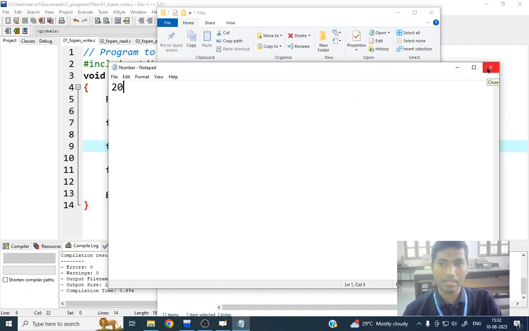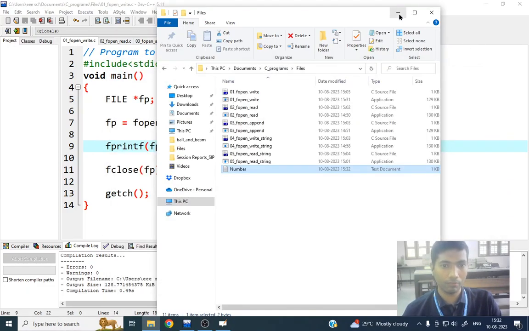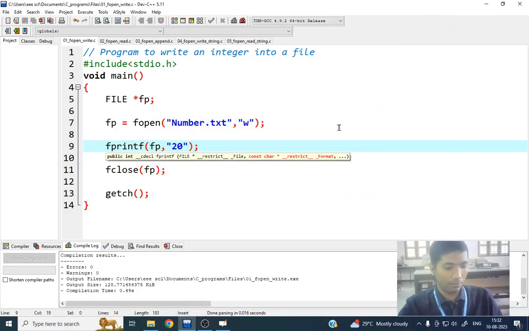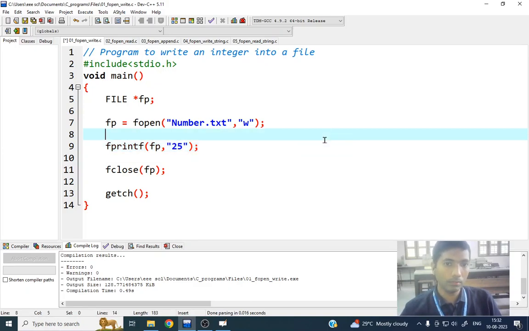Now I'll close this text file. I'll minimize the folder. Suppose I change that to, let's say, 25. So what will happen if I am compiling and running it again? What we are expecting is the file is already there with 20 inside. Since it is in write mode, it will overwrite. It will delete whatever there was previously, and it will once again write the new content.